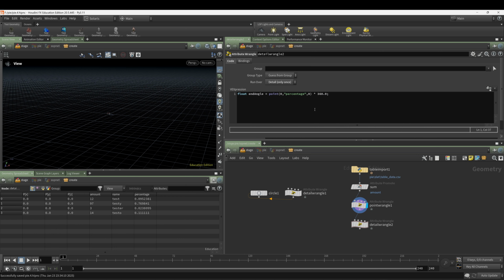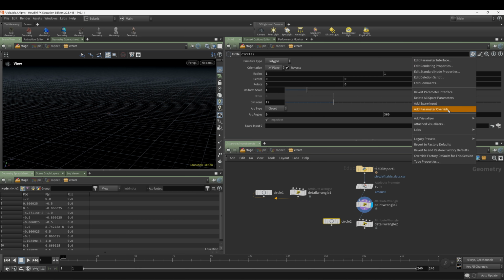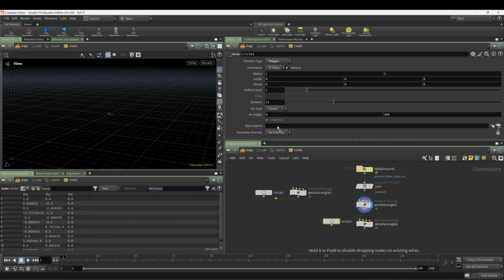So we get the angle by reading the percentage for each point, right? We're looking at the first input, 0, and then each point, and in this case we're just going to get 0.0. And we want to set that on the circle to be the start angle. So let's put that in here and say the angle is equal to 0 to the n angle. And we'll get another circle node here and stick that over here, add a spare input and add an override, drag and drop this detail wrangle in there, and set the override to spare input 0.